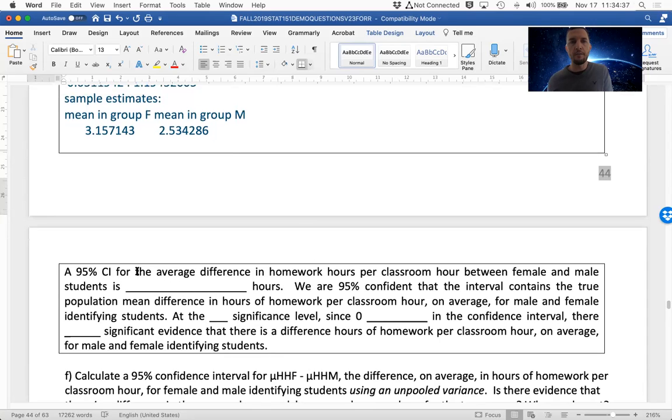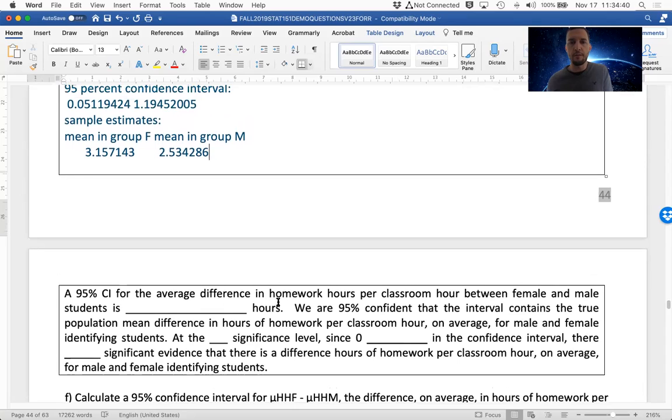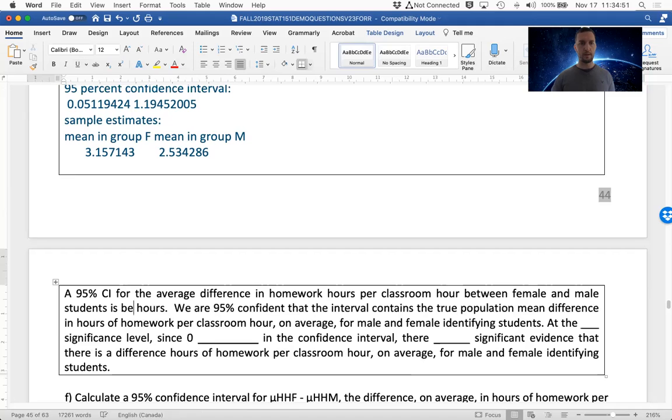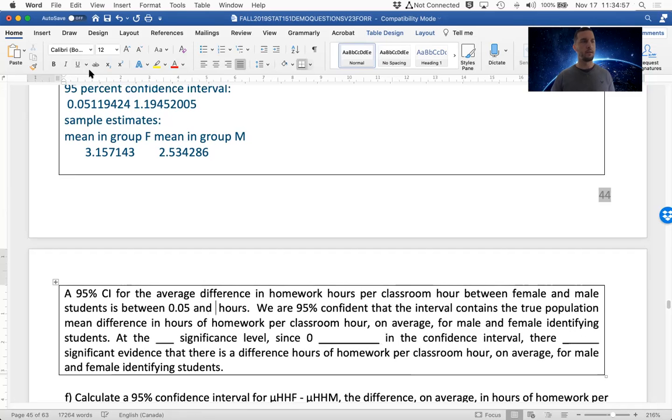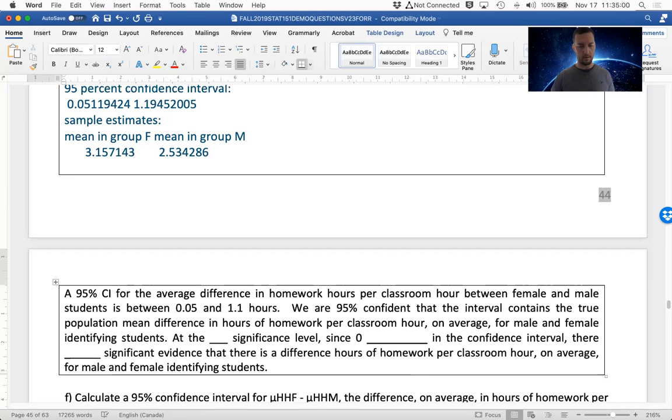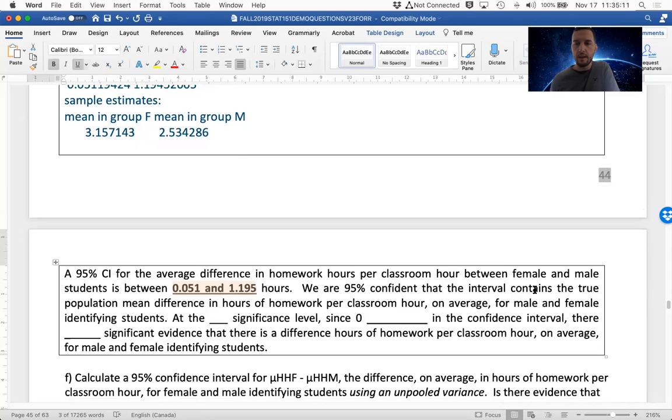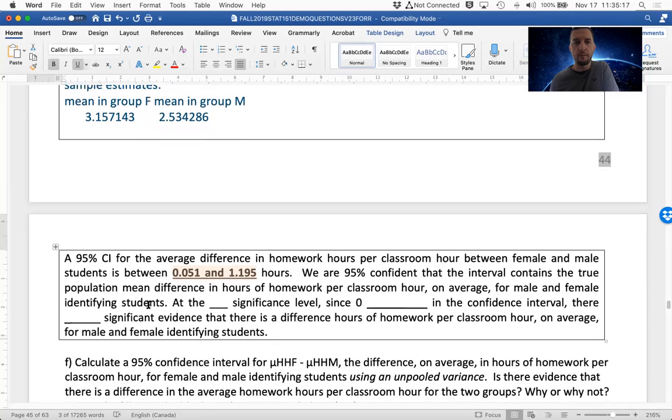So we have a 95% confidence interval for the average difference in homework hours per classroom hour between female and male students. It is between 0.05 and 1.195 hours. Okay, so this is the first part. We are 95% confident that the interval contains the true population mean difference in hours of homework per classroom hour on average for male and female students.